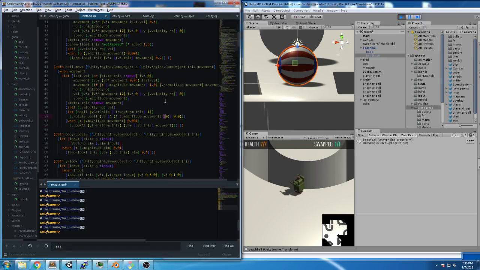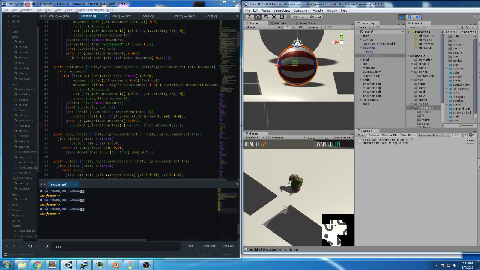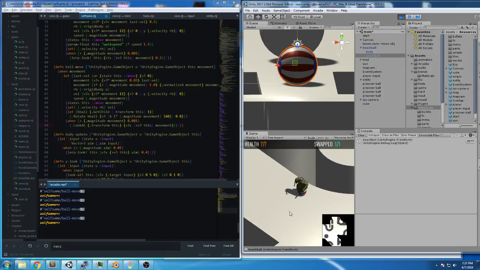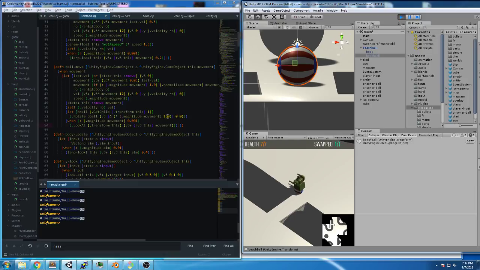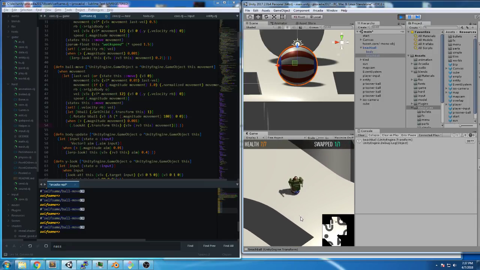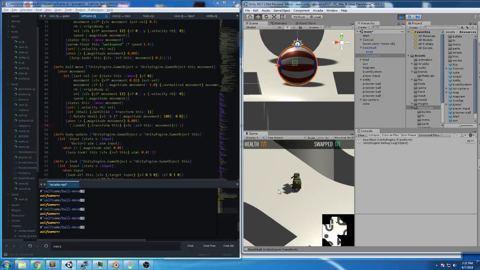Let's try 90, because I think 30 with the delta is what you usually want when you're really trying to get 1. No, that's still too slow. Let's try 160. That's pretty good. Maybe 180. Yeah, okay, I'm happy with that.